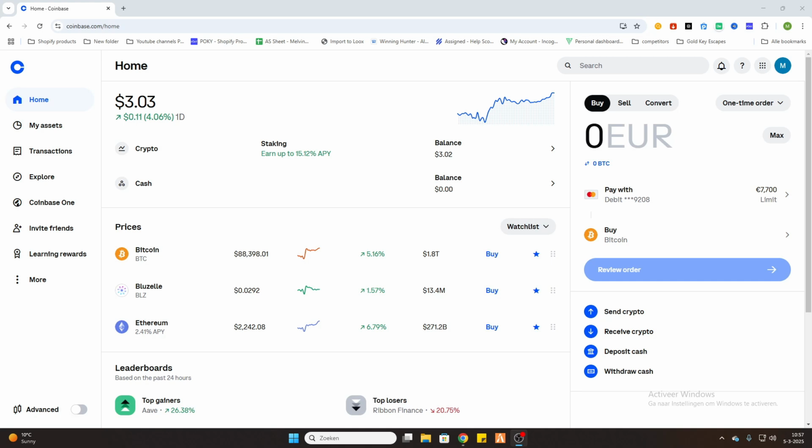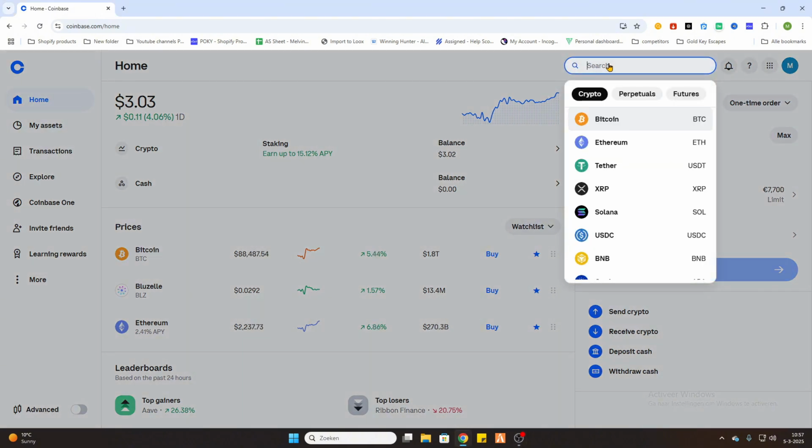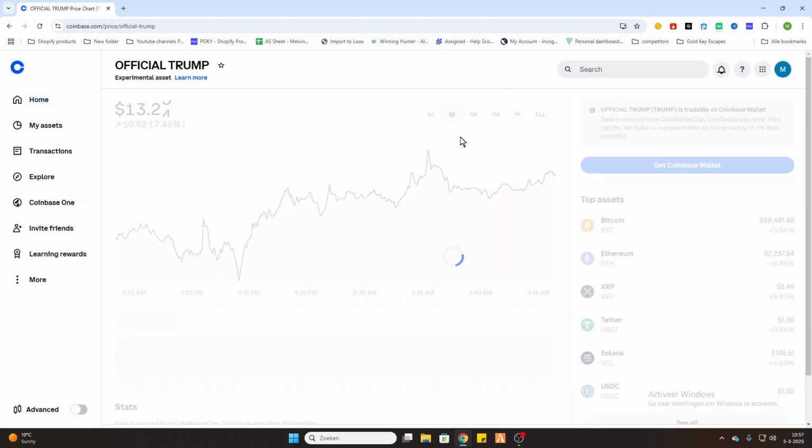Once you have created the account, you can log into your account and then you will arrive at this home page. For the first step, we will go to the search bar and there you can see different currencies, different tokens. We will type in Trump, and once you have done that, you will see the Trump token, as you can see. We will click on it.